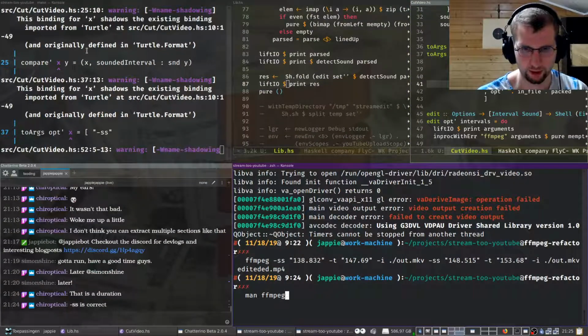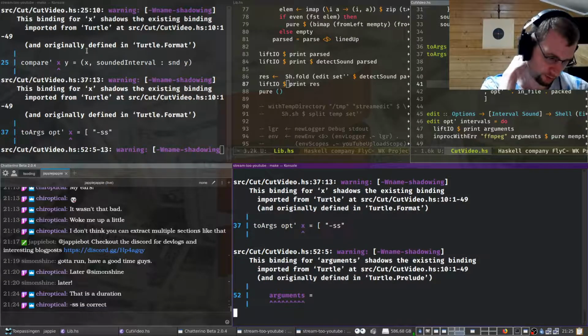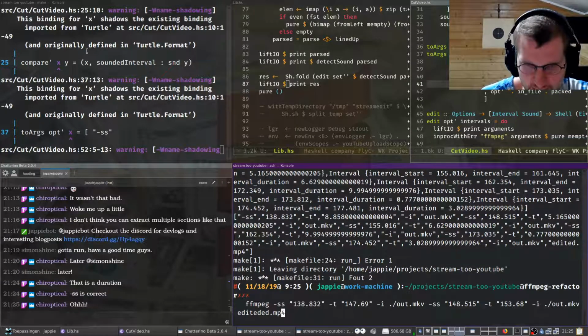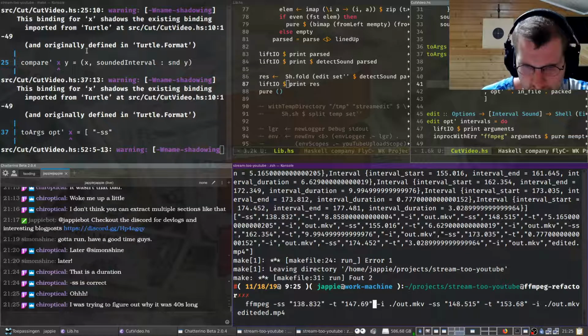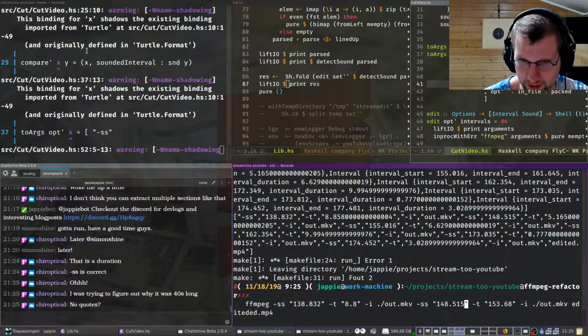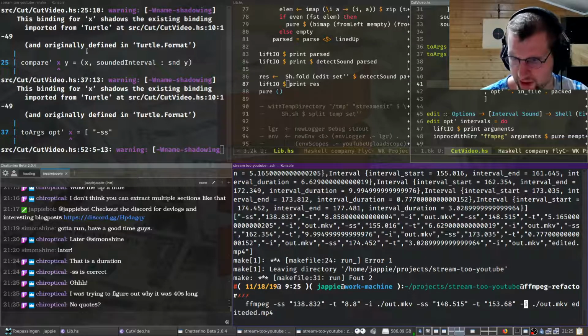Let's try again. Okay, that's probably why it crashed, because it was going over the duration of the video and didn't know what to do. I'm still having an error. Okay, sucks. But we have the right thing now. So 138, and then T should be 8.8. We're still not sure if this is actually working. 148, that's correct, and then T is 5.16. So this should be a 13-second video.